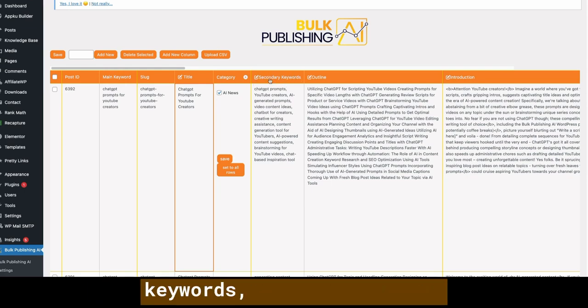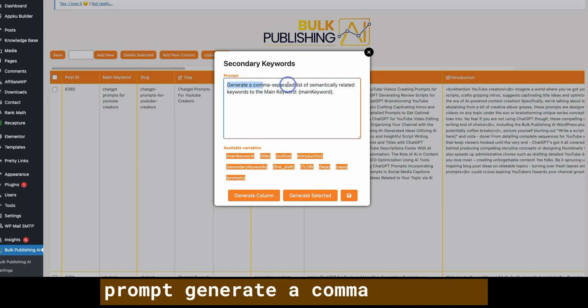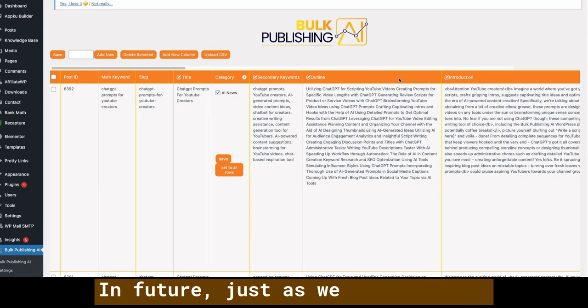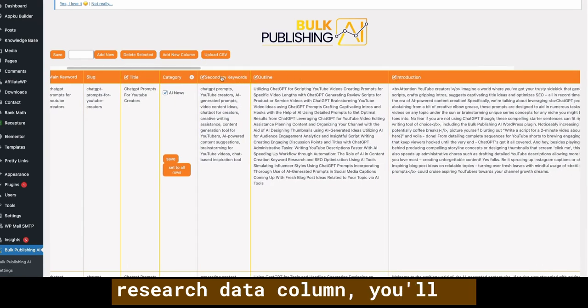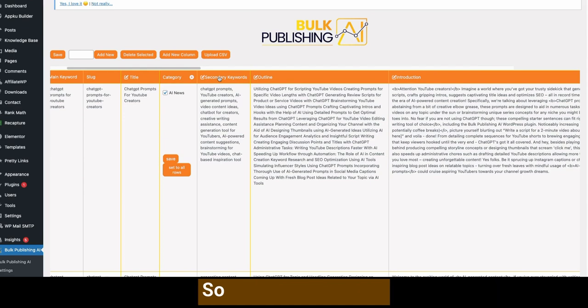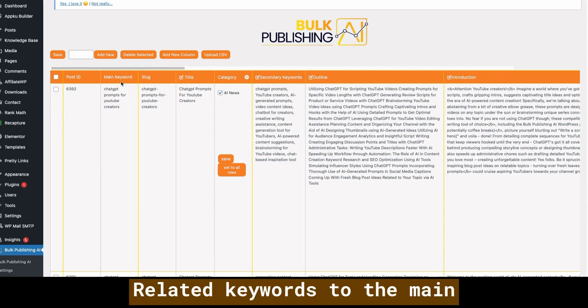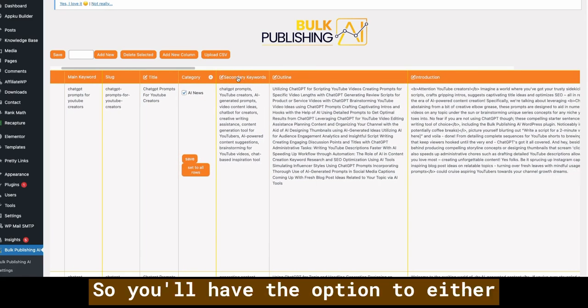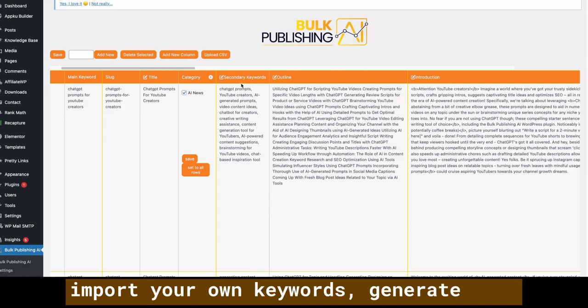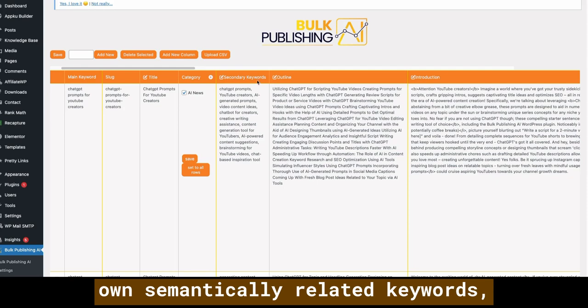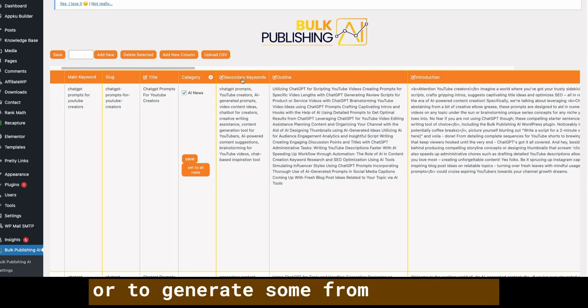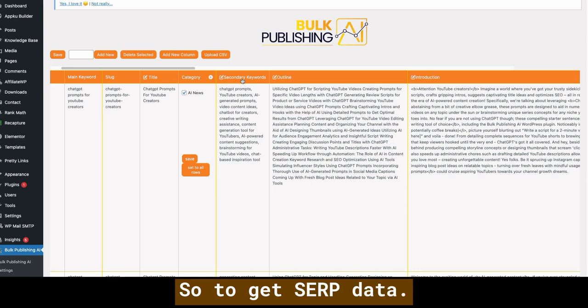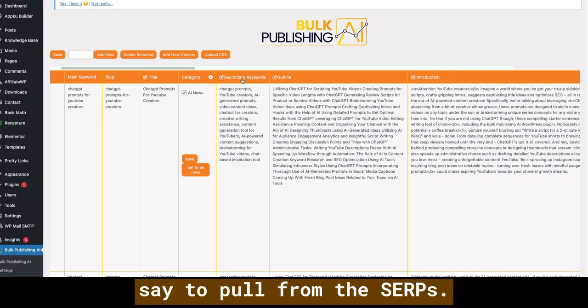And then we've got the secondary keywords, and here's the prompt: generate a comma-separated list of semantically related keywords to the main keyword, and then the variable main keyword. In future, just as we have for the research data column, you'll be able to use data-driven keywords. So it will find related keywords to the main term based on the SERP results. So you'll have the option to either import your own keywords, generate your own semantically related keywords, or pull from the SERPs, so to get SERP data.